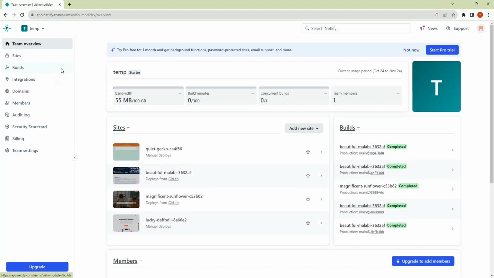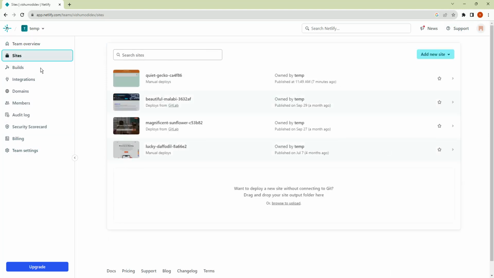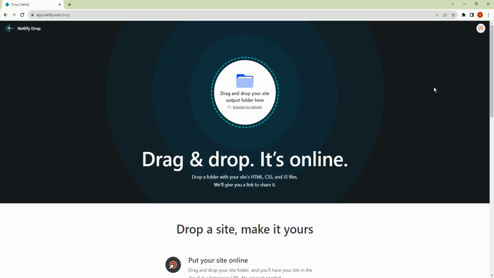Now what happens? I want to go to the Sites section, and if you go for add a new site, there are options: import from an existing project, start from a template, or deploy manually. Once you become more experienced, you can use these other options. Now we are going for deploy manually, where I have to browse for the application and take it.